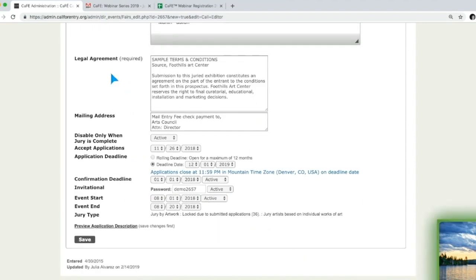Scrolling down to the legal agreement, this language is required. Examples include but are not limited to permissions for using artist work for promotional materials, non-refundable entry fees, artist age requirements, and other legal terms to apply. And it is language that the artist must agree to before they can apply to your call. The mailing address is required if you're accepting check payments from the artist.